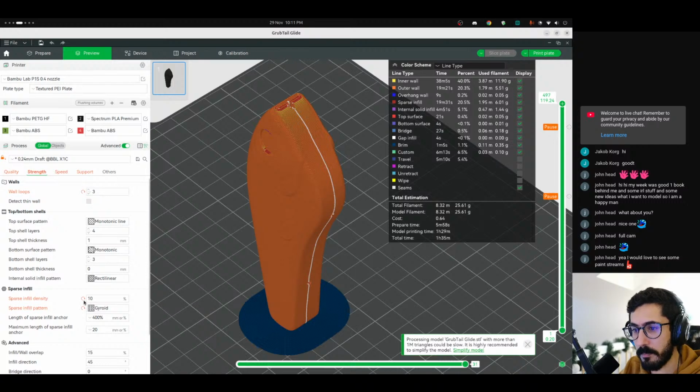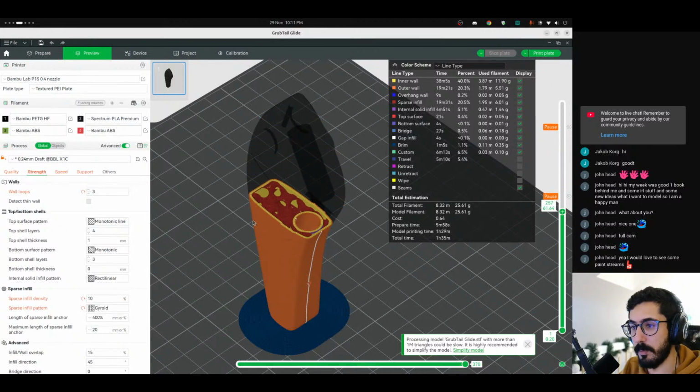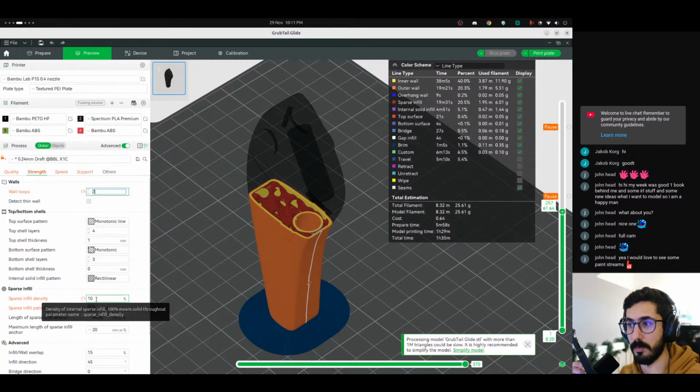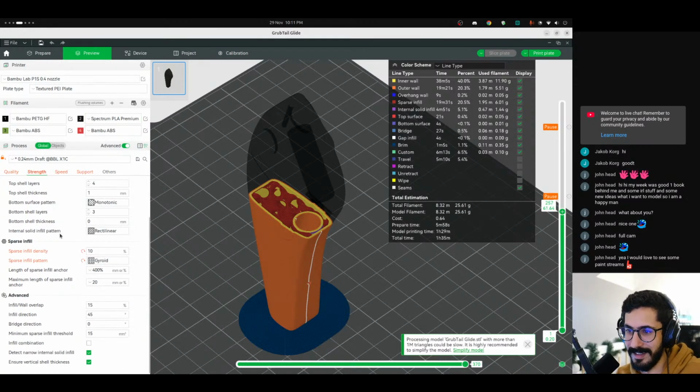So if we keep the 3 walls for strength and use 10% infill, we get 25 grams. And by the way, I'm planning on making a video about how much the wall loops or the infill affect the actual strength of the lure, and also the materials and stuff. I have a scale, and we're gonna destroy some lures. It's gonna be awesome. I'm super excited for it.